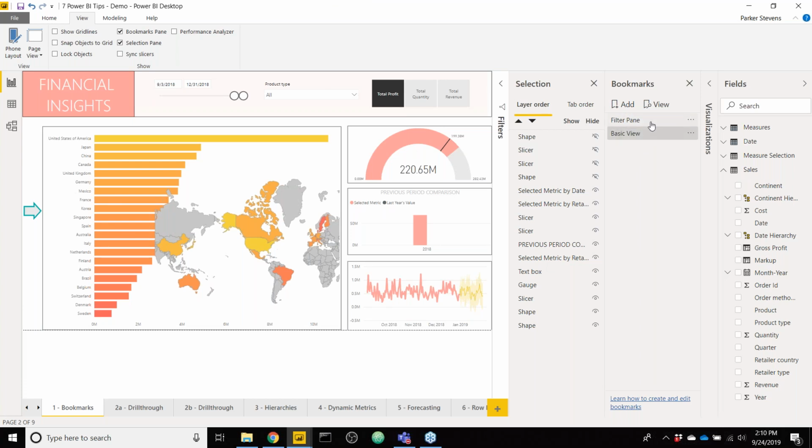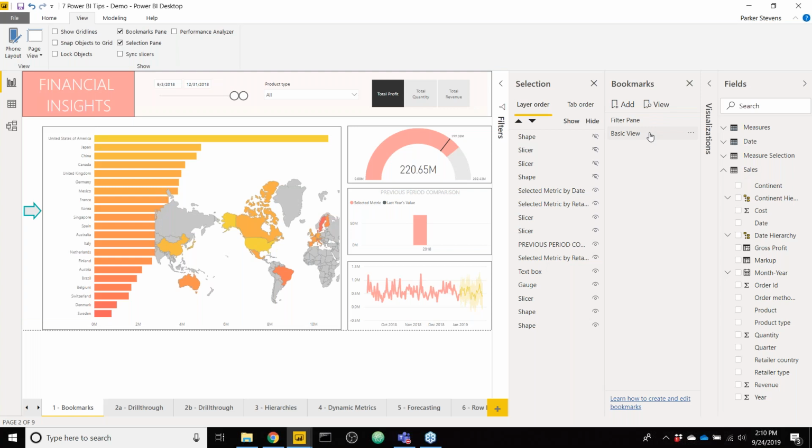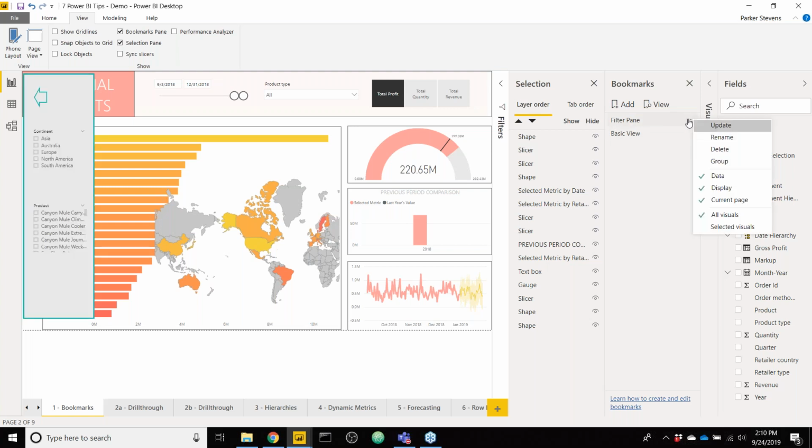So now we have two views. If we click on filter pane, we see that's when the filter pane is out. We click on basic view and it's not shown. We want to make two more changes. If you click on the ellipses, we need to uncheck this data option. What that does is, if you make selections on this filter, it won't actually carry through when you click on the other bookmark. So if we uncheck data, it's going to allow us to keep those filters when we're switching between bookmarks. It's very important. We're going to do that to both bookmarks.